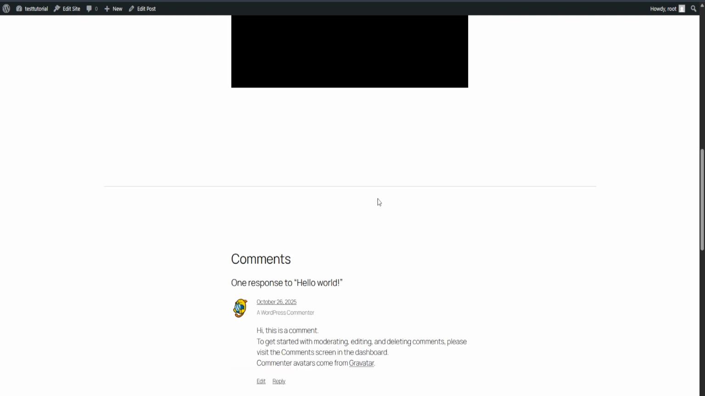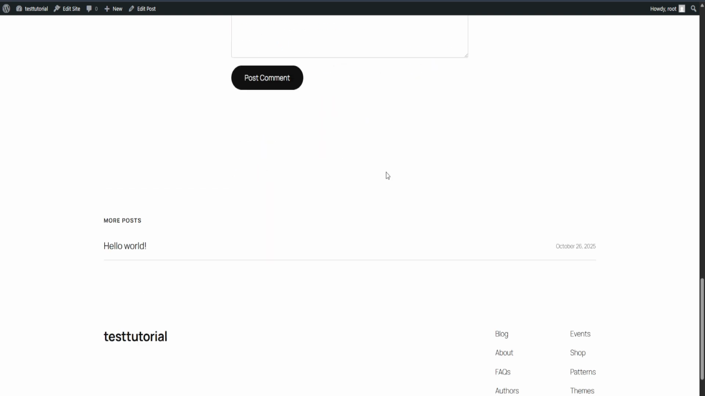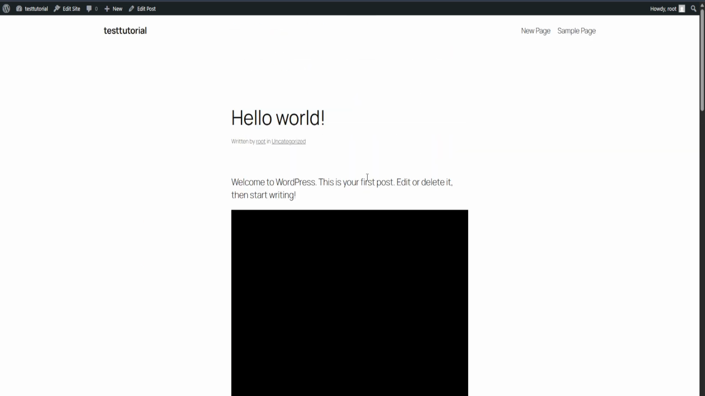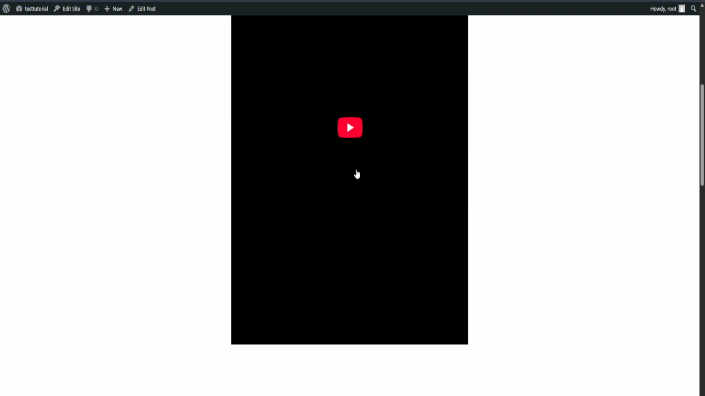So, there you have it. You now know how to embed code in WordPress. Whether it's a video or any other embedded HTML snippet, this method gives you the freedom and flexibility to enhance your WordPress site with custom elements.